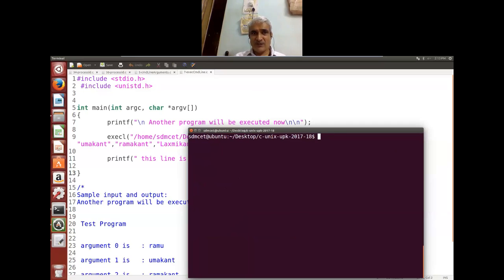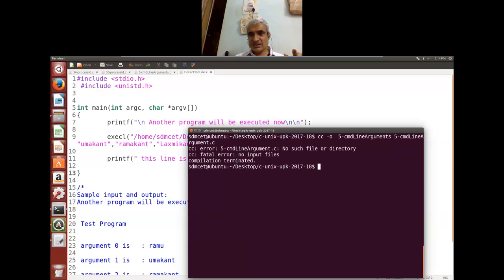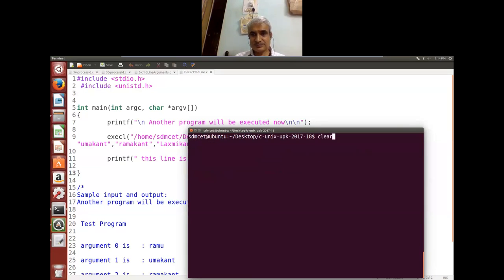So let's look into that. I'll compile program number 5: cc minus o, which we have already done, 5-cmd-line-arguments, then 5-cmd-line-arguments.c. Now the 5-command-line-arguments exe file is available.